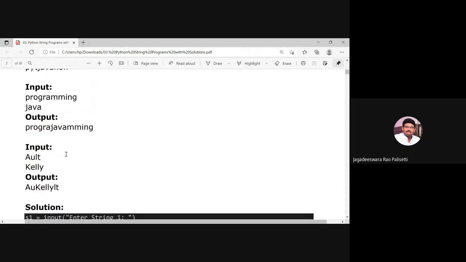One more input. Programming, Java, 2 strings. Okay, programming. What is the length of this programming? 9, 10, 11. Okay, 11 by 2. 11 by 2 is 5. So identify mid is 5. So 0, 1, 2, 3, 4, 5. So A is the middlemost. After that A or before that A, anything.